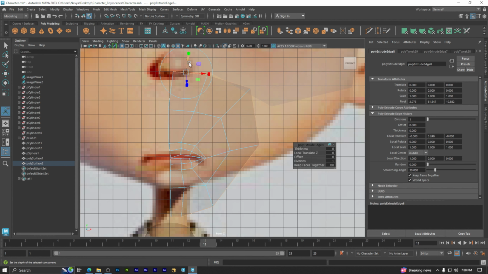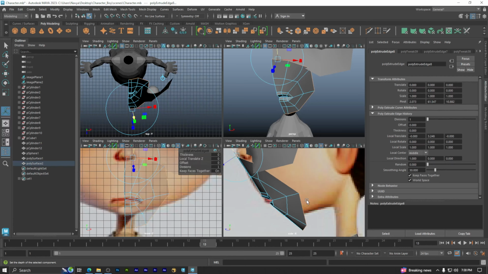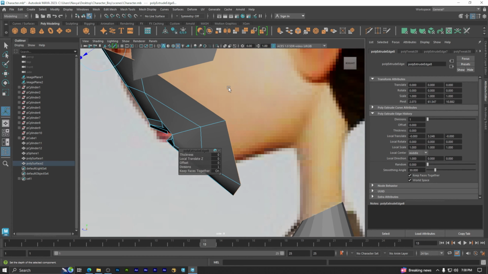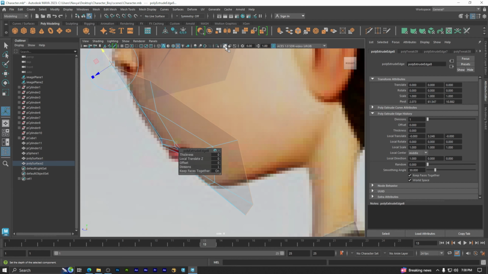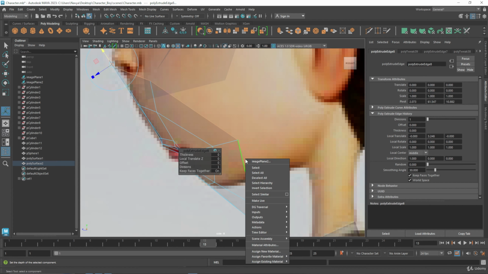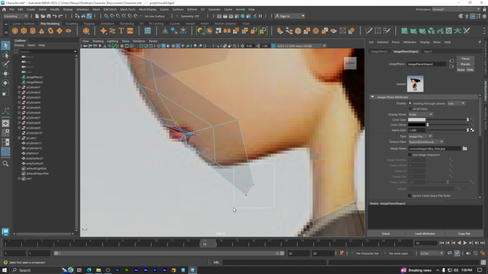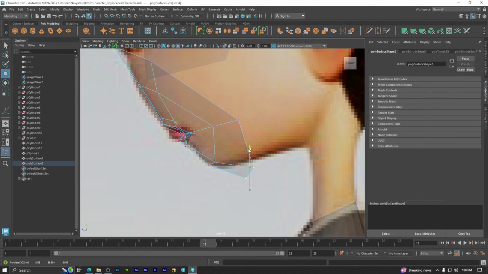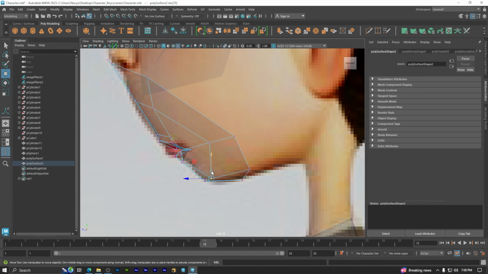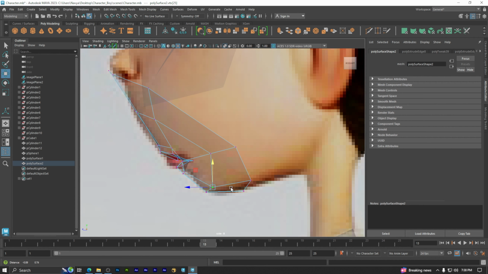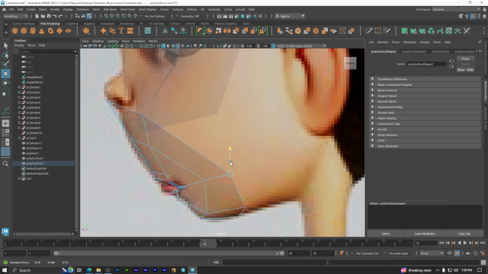After extruding this, going to the side view, X-ray it by clicking on this icon. We can go to vertex mode. Select both these vertices and move this upward somewhere here. Move this vertex also a little bit up.